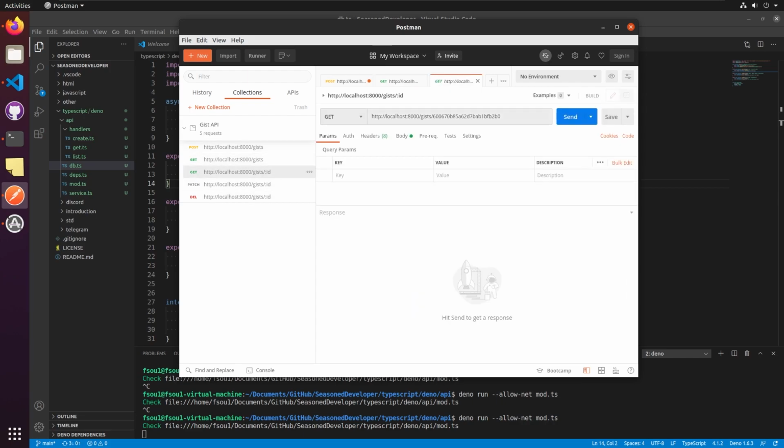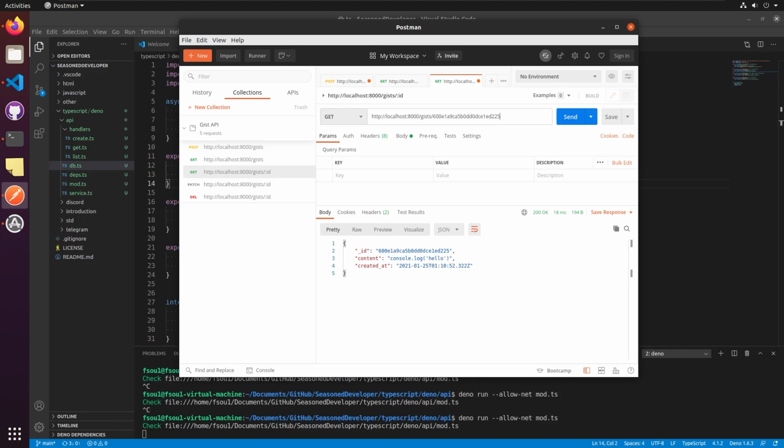So I open the endpoint /gists/id and just paste it. Click send. And here you can see that the status code is OK and the response is our object. At the same time, if we'd like to change 5 to 9, for example, you can see that the result is not found, since there is no gist with this identifier in our database.